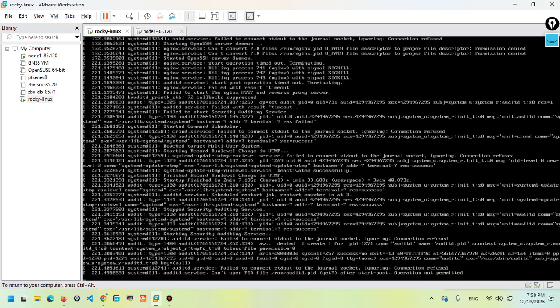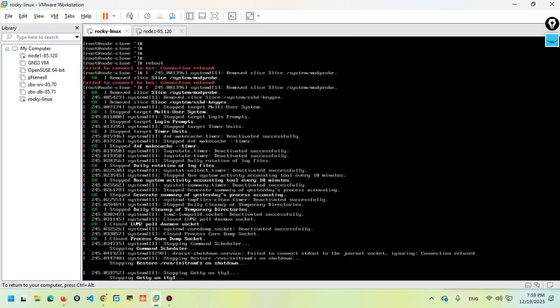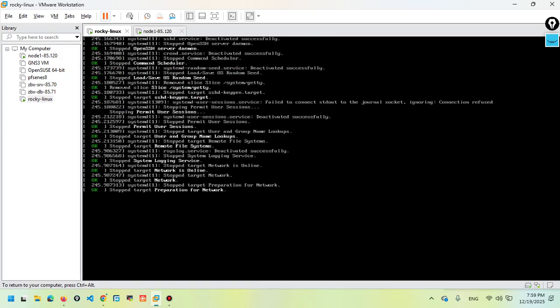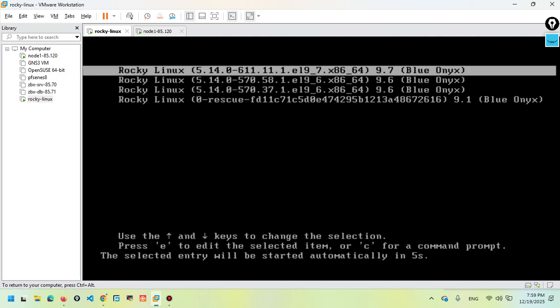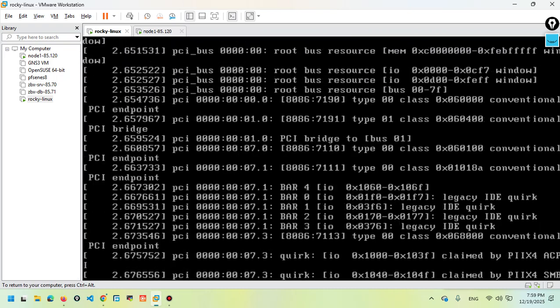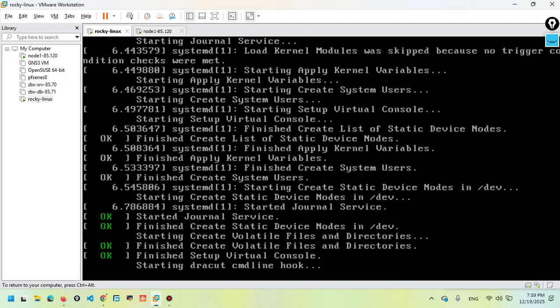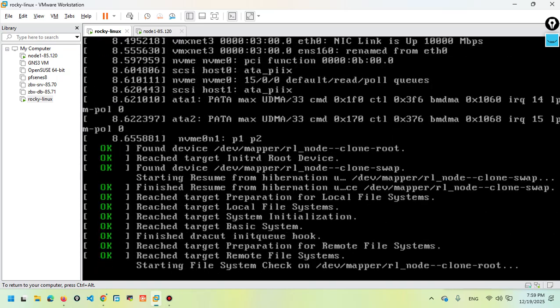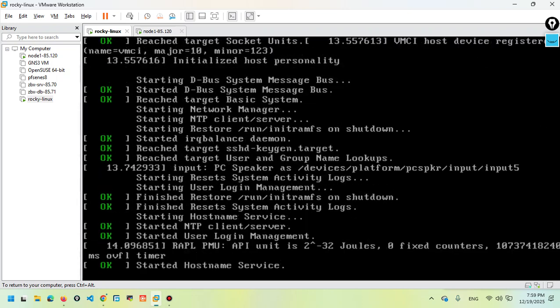Let's reboot this server again. I mean Rocky Linux. To show you all things are correct, boot normally. I want to show you our password is working correctly. Let the Rocky Linux boot normally, and again insert our password, and then power off this virtual machine. We do not need it anymore.